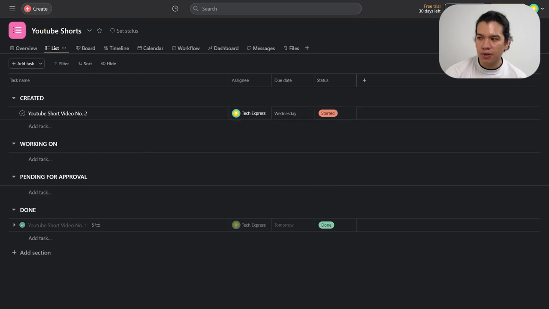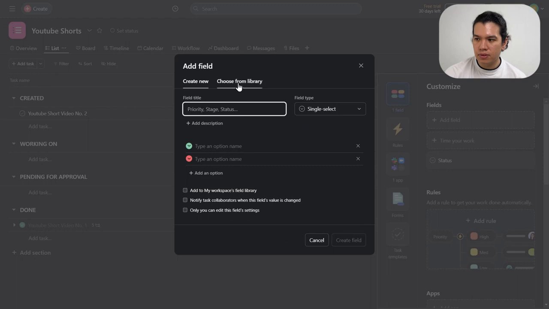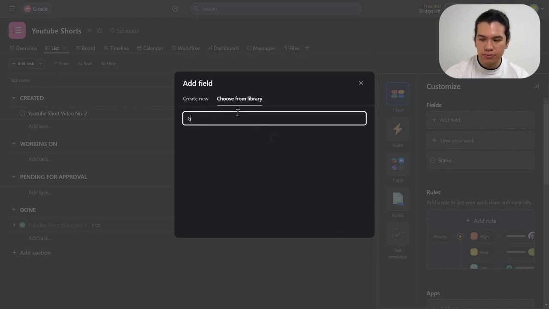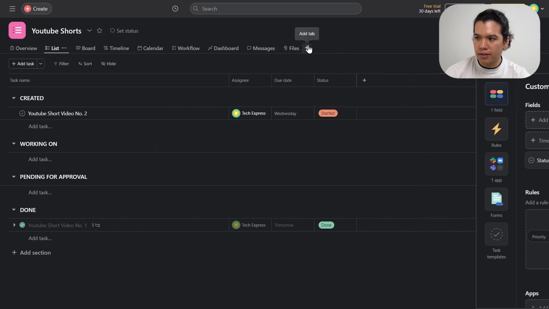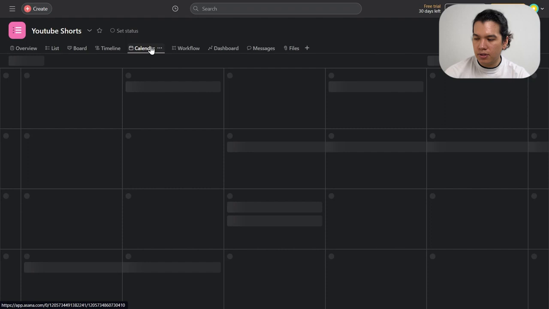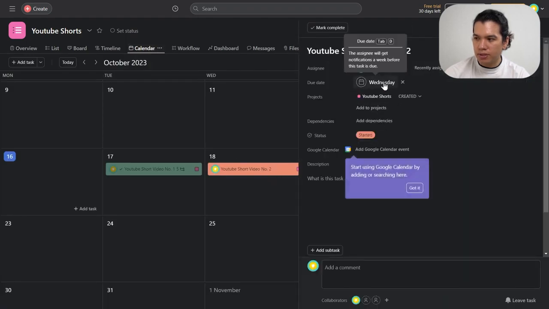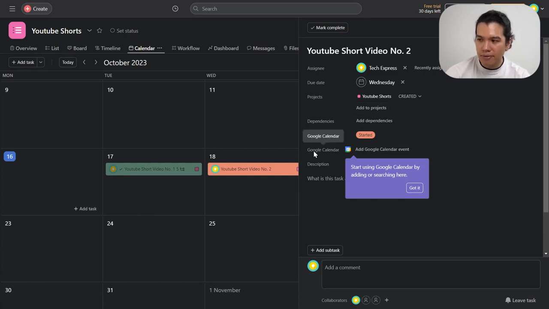That means if I hit customize, add a new field, choose from library, let's see if I can find Google in here. If you don't find it in here, you can always try to look for the calendar like this. So I choose this one, and I have the due date, the status, and now, as you can see, I have the Google Calendar added into Asana.